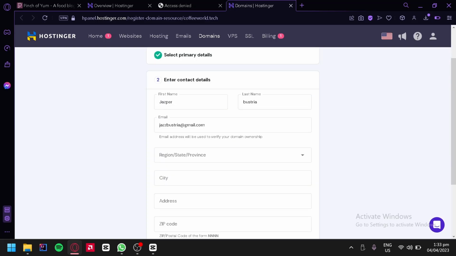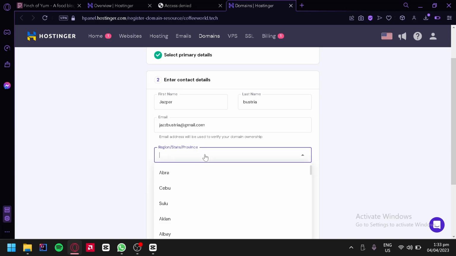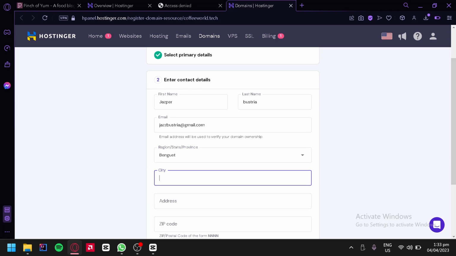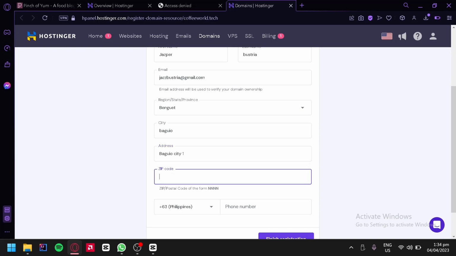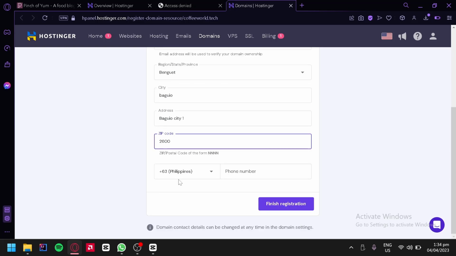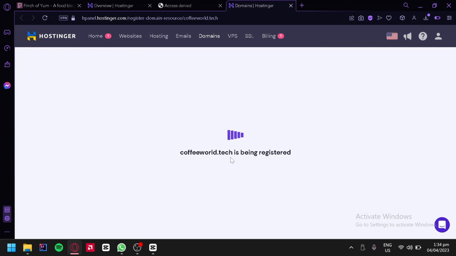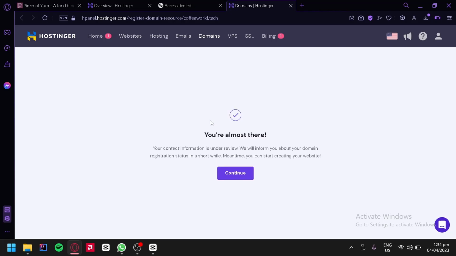And then over here, we will need to put our contact details, our first name, last name, email, and then our region. We're going to put it here, Baguio. Then we're going to put in our address, Baguio City, and then our zip code, 2600. Then our phone number. Then click on finish registration. And as you can see, our coffeeworld.tech domain is being registered. We're once again going to wait for this. And just like that, our contact information is under review. We will be informed about our domain registration status in a short while.